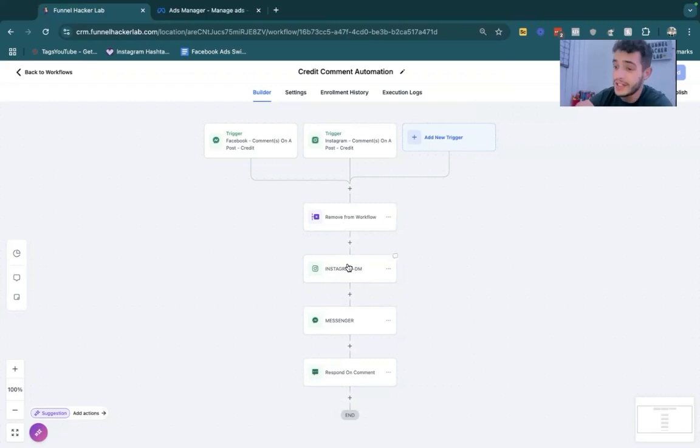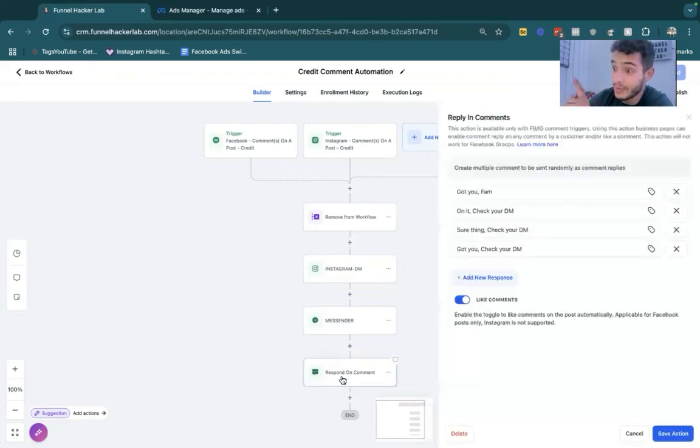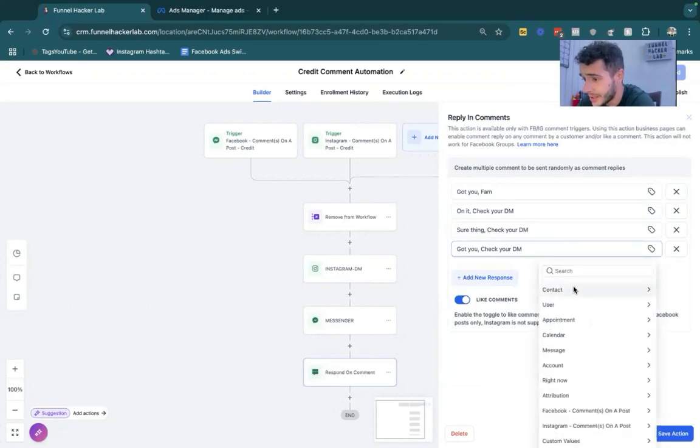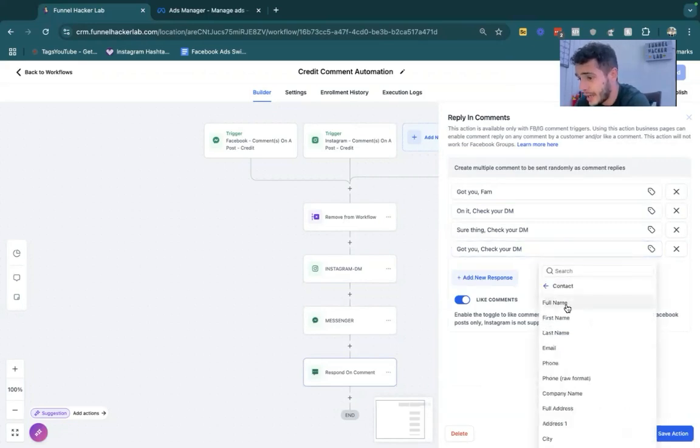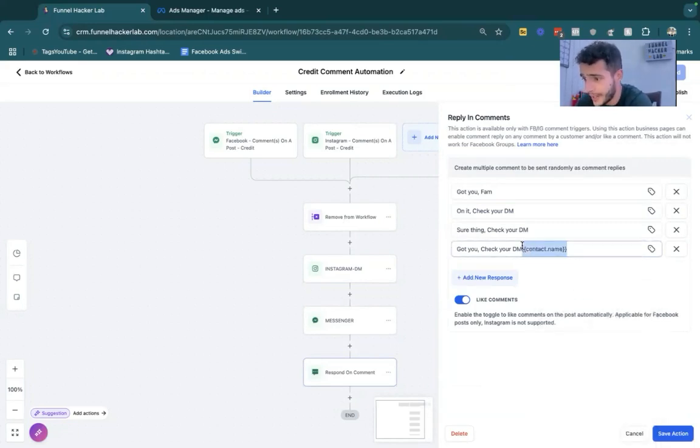Next thing out here is immediately we're going to respond to the comment. And what's great about GoHighLevel is that you can add multiple different responses for it to cycle through. Of course, you can add custom values into it directly to here. Check your DM, first name, Blade. But what I really want to exemplify here is that you can put as many responses on here as you really want for it to then cycle through.